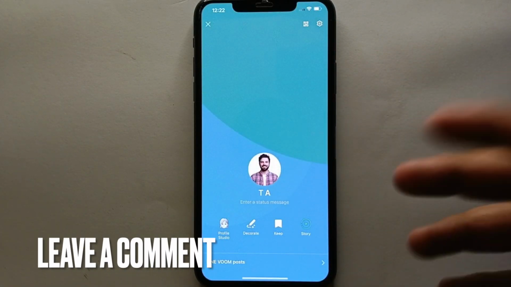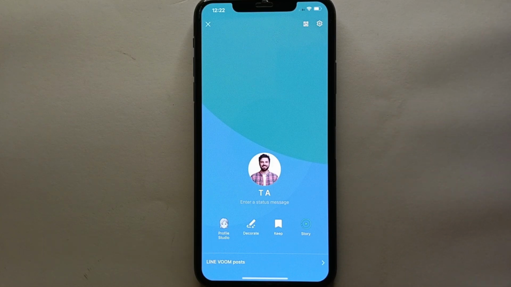So this was the easiest way I know through which you can upload a profile picture to your account in Line Messenger. If you know any other way of doing it, let me know in the comment section below.